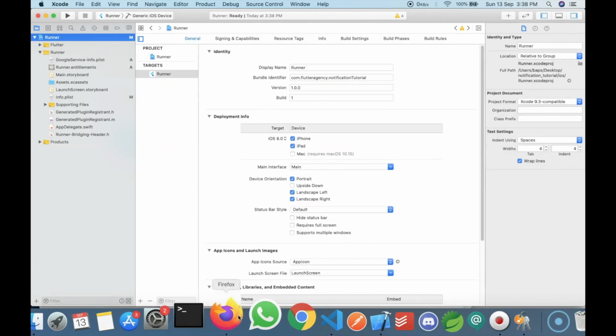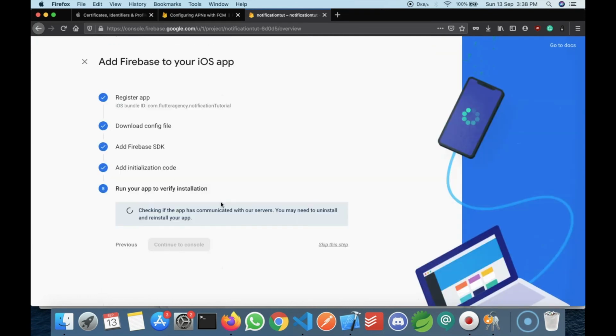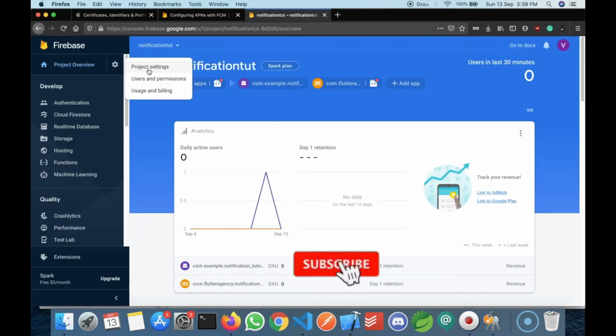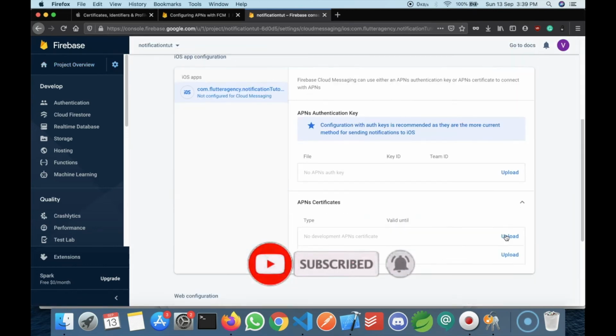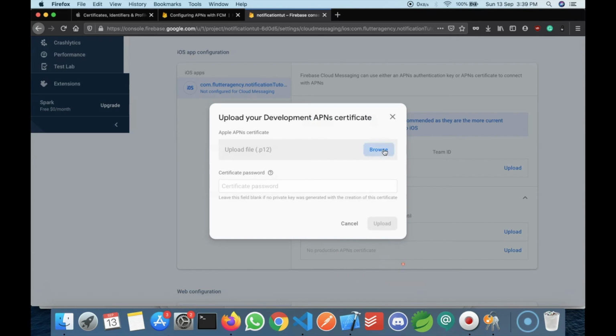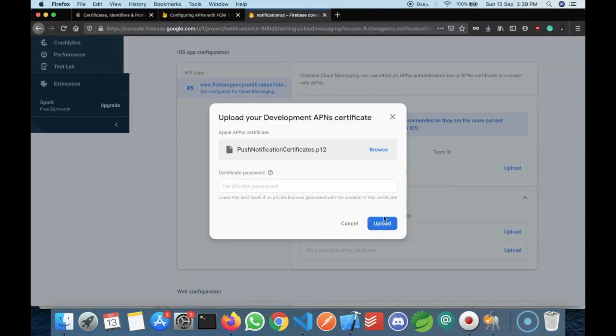Now skip all the remaining steps. You don't need to do this for Flutter iOS. And now go to the project settings, go to the cloud messaging, upload the p12 file that we generated before, that push notification p12 file.